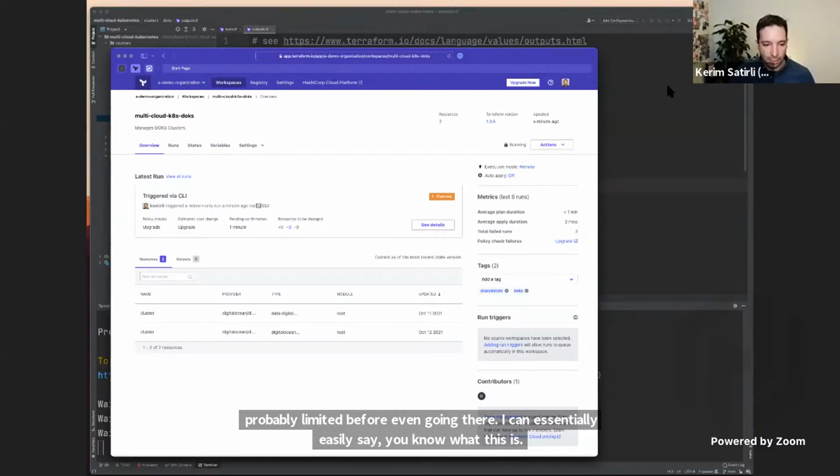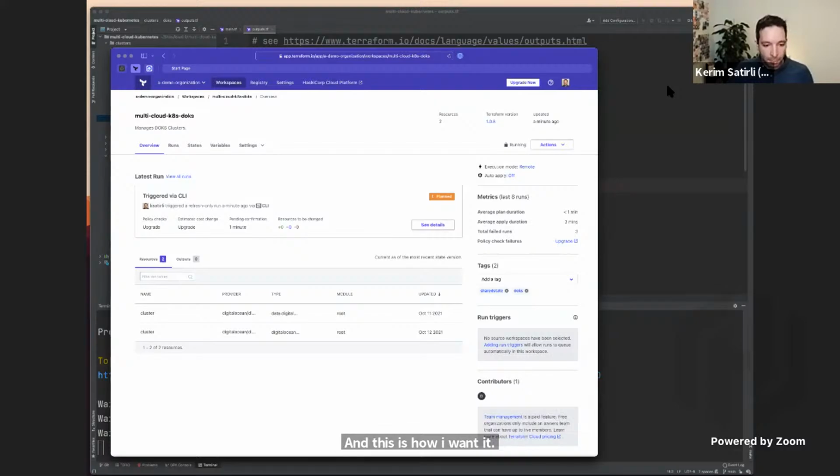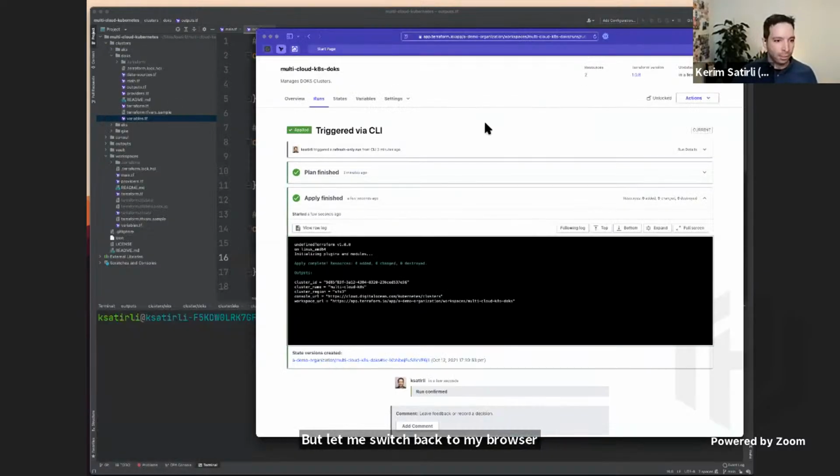Zoom is acting up a little bit today, but we'll see if we can make this work still. Or not, sorry, not Zoom. My editor is acting up a little bit. Zoom is doing just fine. But let me switch back to my browser because that gives you a better story.